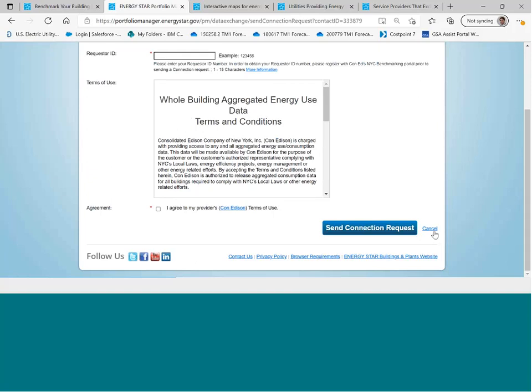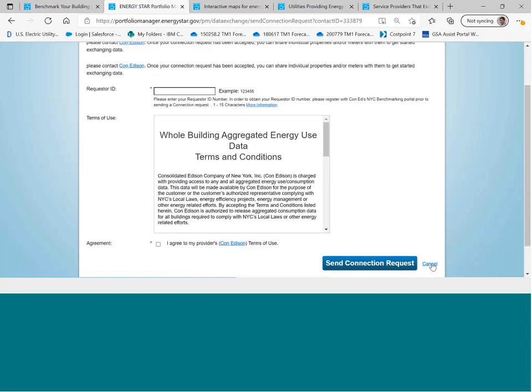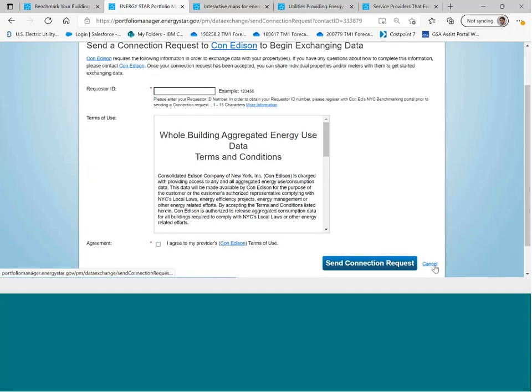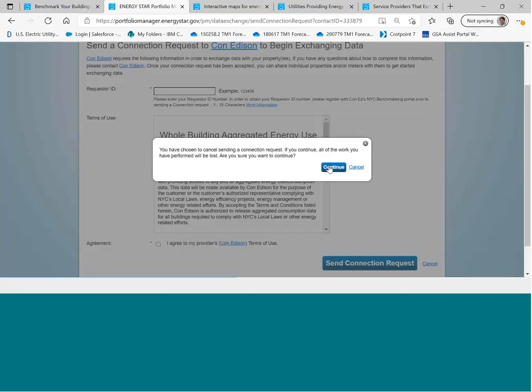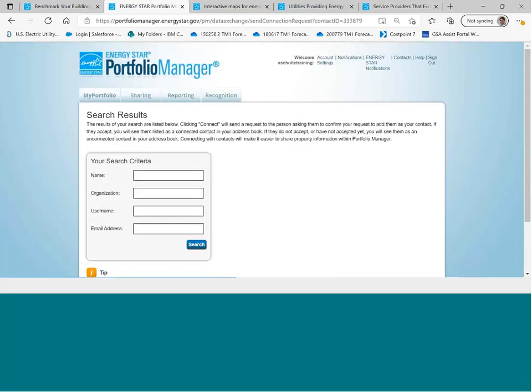I'm not going to go ahead and send this connection request because I don't want to gum up their inbox with a request that's not real. But generally, that's how you would send the connection request. And then it goes off to the recipient.